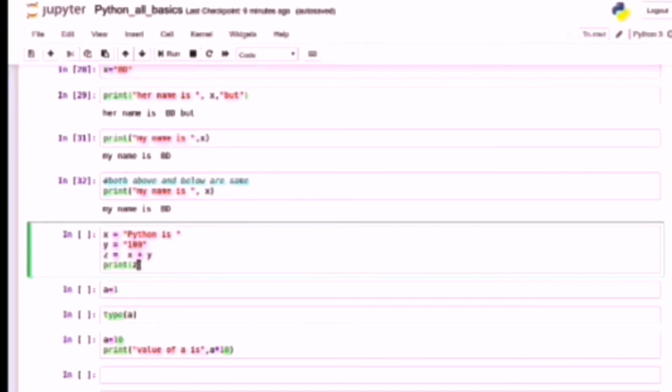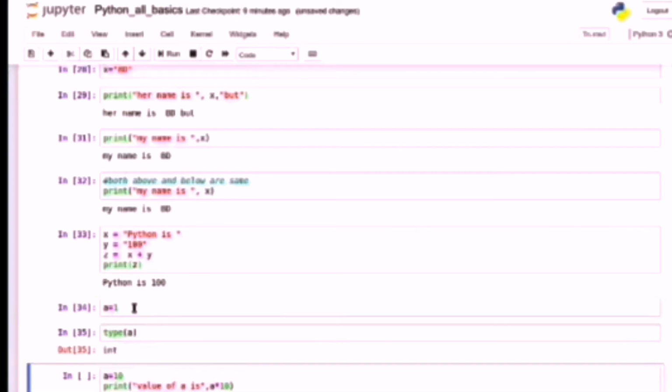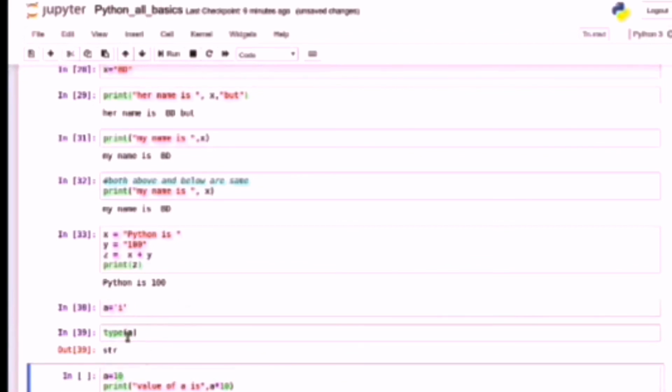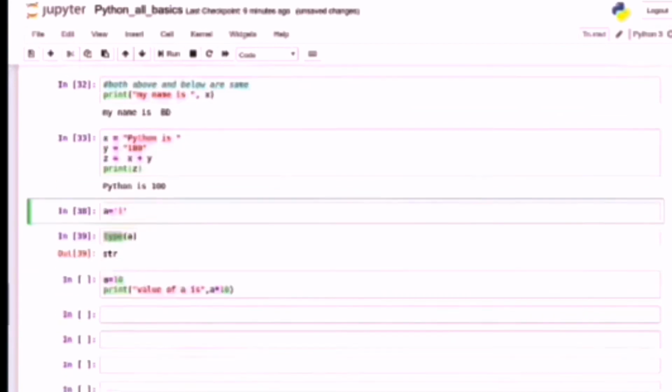And next program, x is equal to Python is, y is equal to 100, and z is equal to x plus y, and print z, and you will get the output Python is 100. Next, a is equal to 1, we need to find the type, so give type inside brackets a. Next, 1.0 is of type float, and if you give letters inside quotes, it is a string. If you give any letters, it will come as a string.